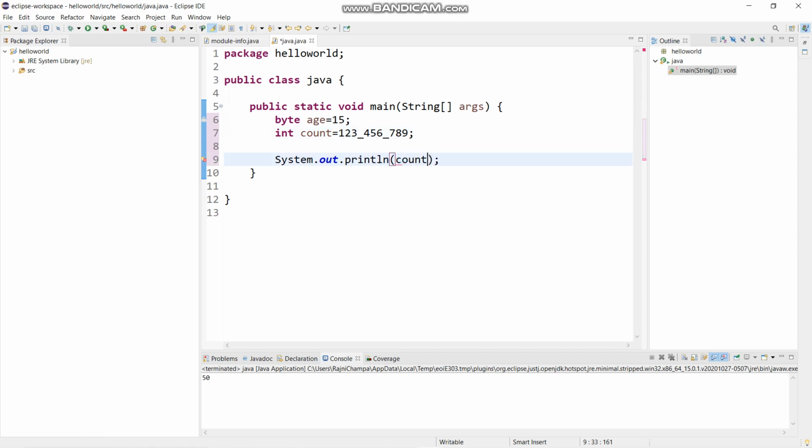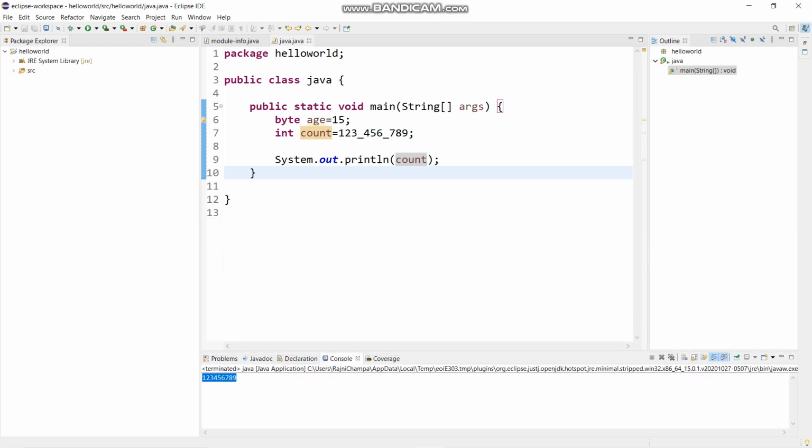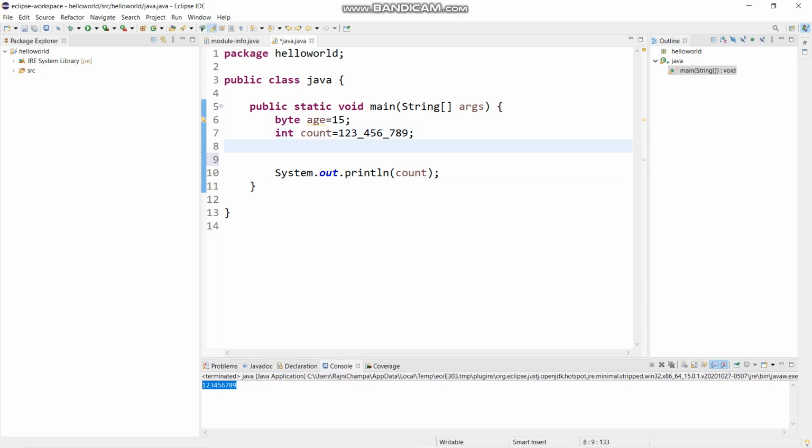So I'm writing, I want to display count. Here we go, running it. You can see the number has been displayed on the console. So now we can take another example of a primitive type.